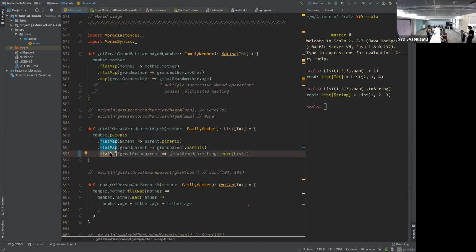Sorry, can I ask a stupid question? Yeah. What would happen if you don't give pure of list in flat map? It will freak out. It will say, oh, Jesus. Sorry, the latency is failing me. It will say flat map.